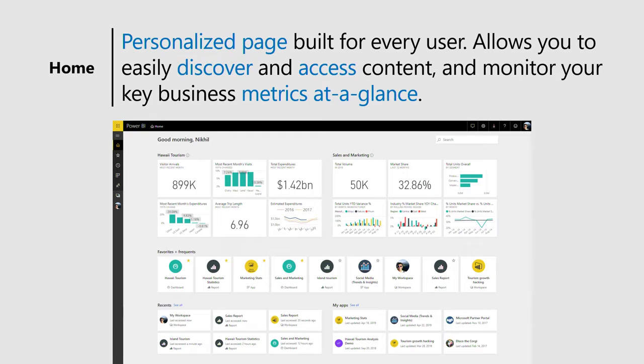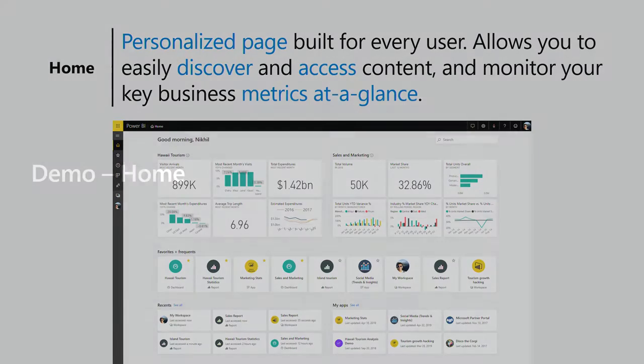Power BI Home went into preview last year in September, and we GA'd just about 4 weeks ago. So let me give you a quick tour of what Home currently looks like.